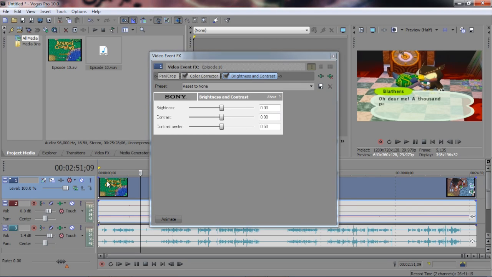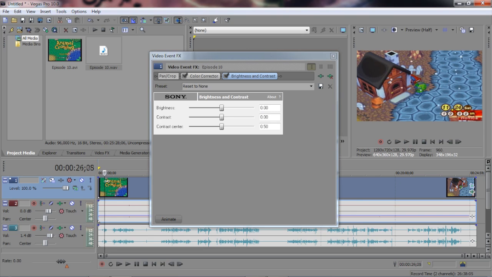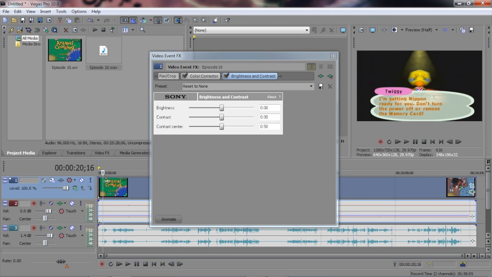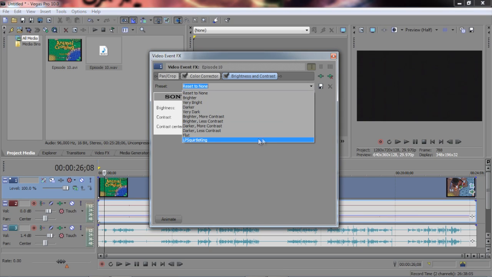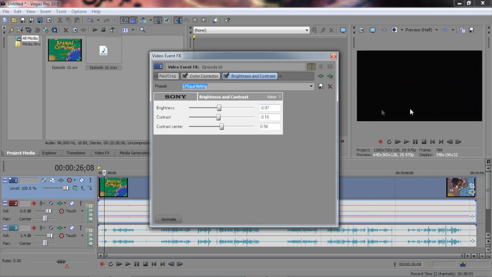Now let's go to some black screen here. My black screen here actually looks a little bit gray. Now to fix that, I have this one, I just call it LP Squirtle King because that's just for my videos. I click it and it makes it perfectly dark and black. That's exactly what it's supposed to look like. That's as dark as it's supposed to look.